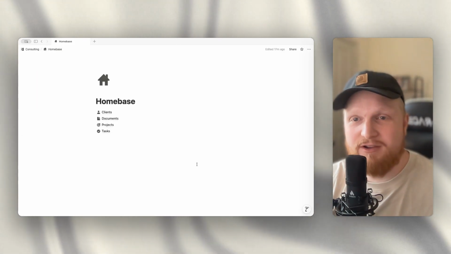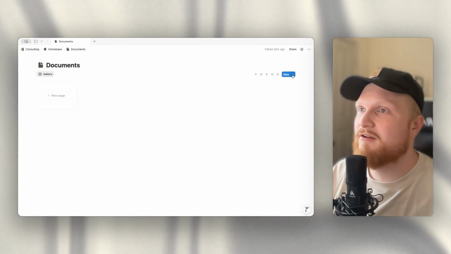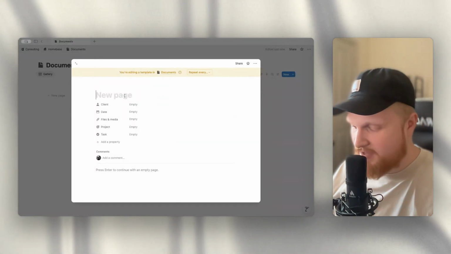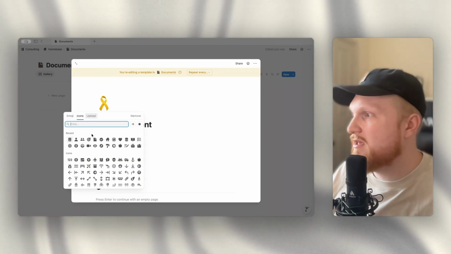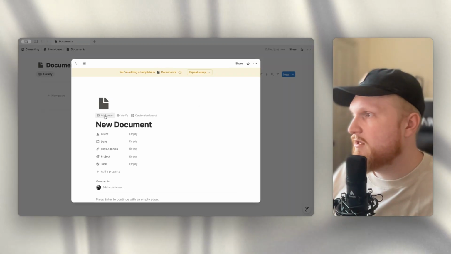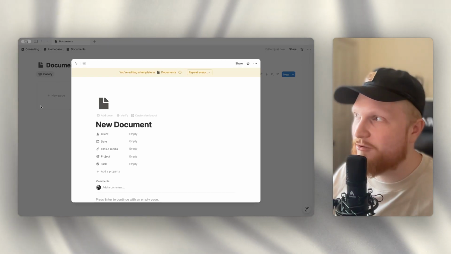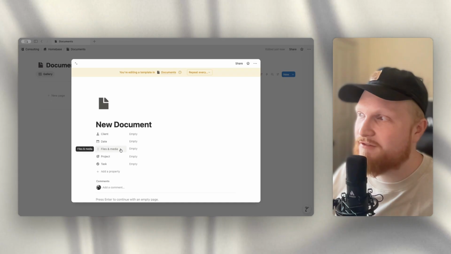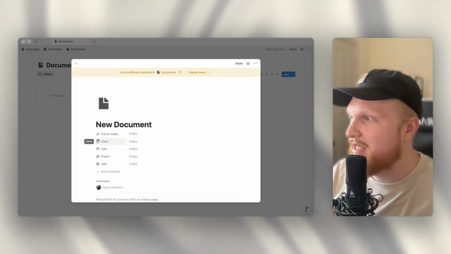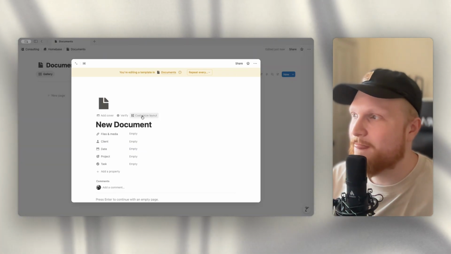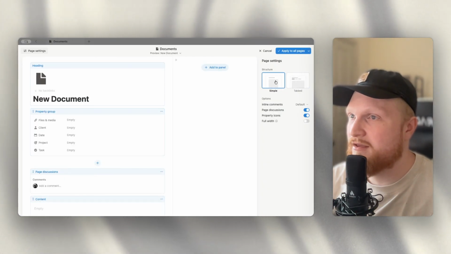All right, so next we are going to build the documents page template. So I'm going to click on documents. Underneath the new menu, click new template. Name this new document. I want the icon to always be our icon for documents. And then we don't need to add a cover to this because we already told the gallery on this view to show whatever the files and media ends up being. So I'm actually going to drag that to the top, and I'm going to select customize layout, go to page settings, and I'm going to do the simple layout.